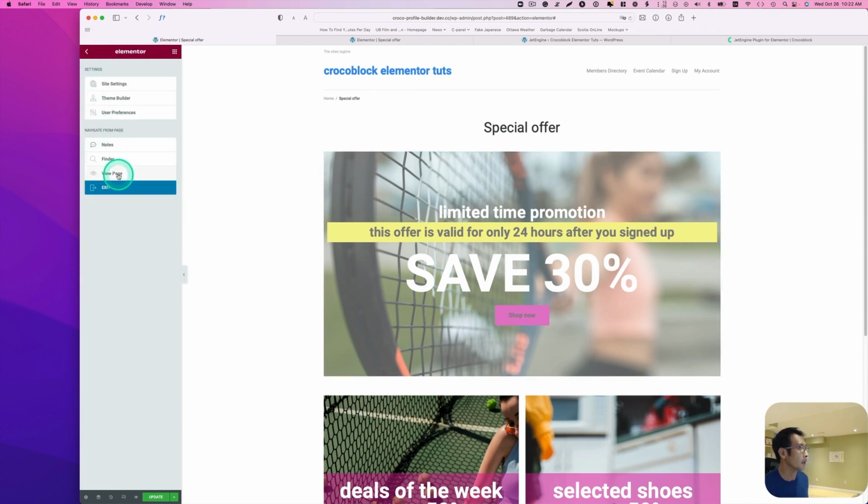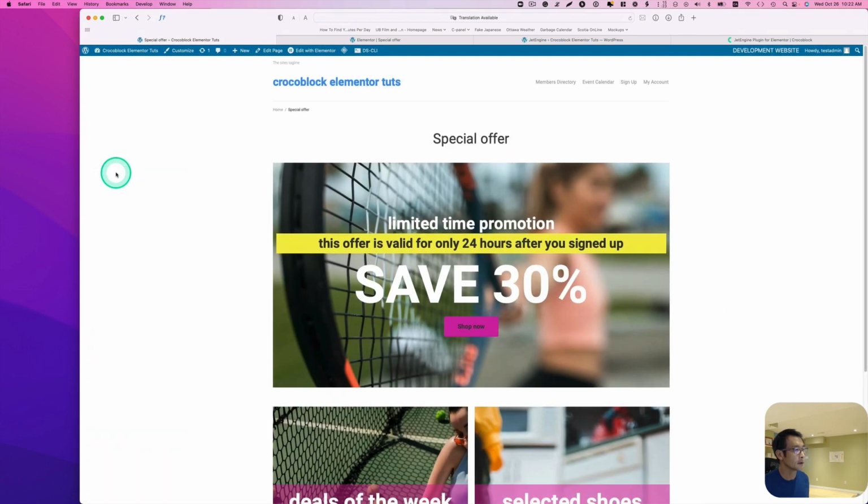So if I go view page, I'm going to hit update. So go to view page. Of course I see it because I logged in. Now we've got to set this query to only last for 24 hours. To do that, I'm going to be using Query Builder.